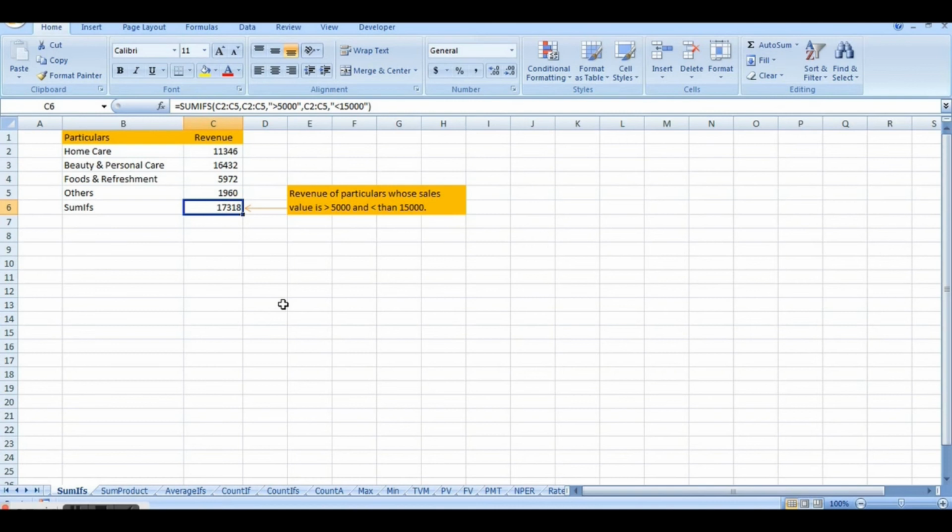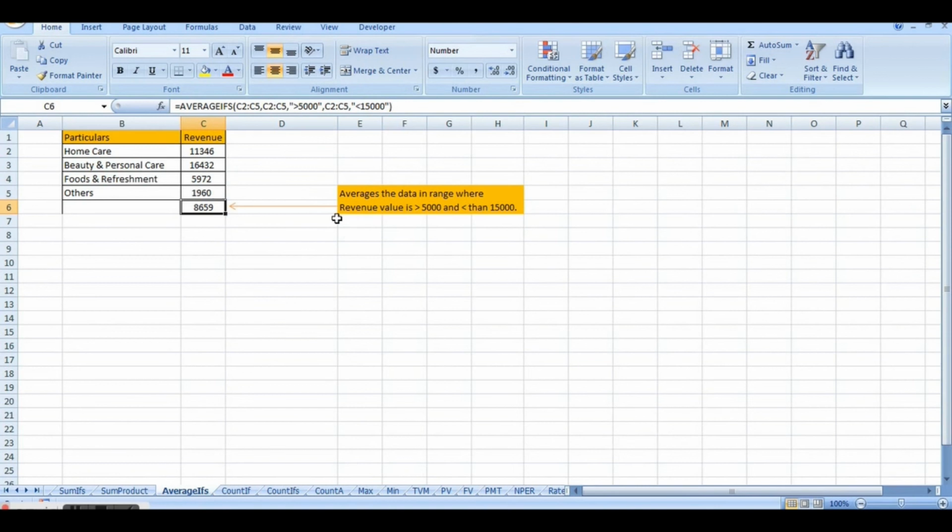Now just like SUMIF functions, there are other if functions as well, like AVERAGEIFS. If you want to take the average of a few values based on certain conditions, for one condition use the AVERAGEIF function, and if multiple conditions or multiple criterias, you can use the AVERAGEIFS function in a similar manner. You can see here two criterias, the average of these values with the criteria of higher than 5,000 and less than 15,000.